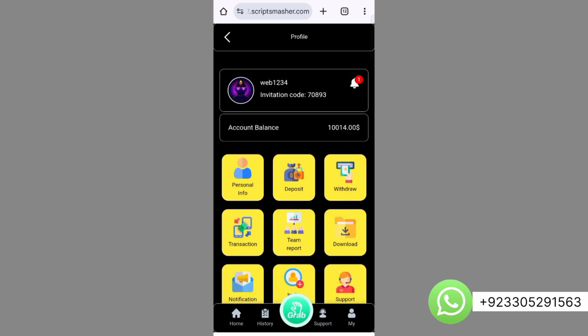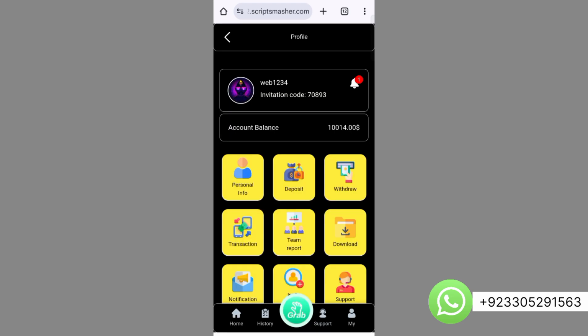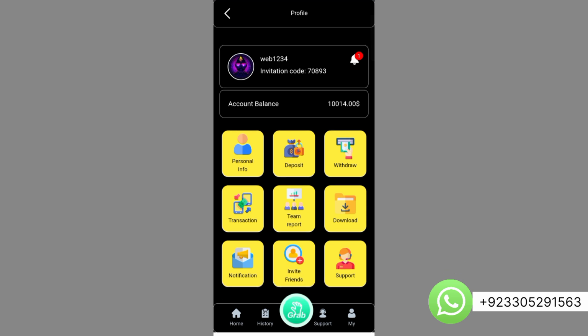Here I will go to my section. You can see your invite code and account balance. Here you can go to personal information and see all your personal information like account, and you can change your login password, transaction password, and withdrawal methods. Here's the deposit section. Same, you can deposit money from here and withdraw money from here. You can see all your transactions.